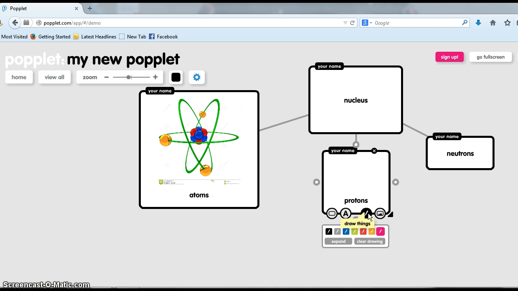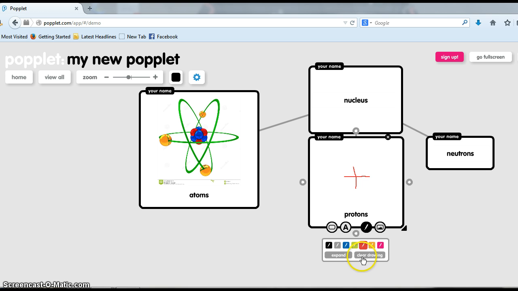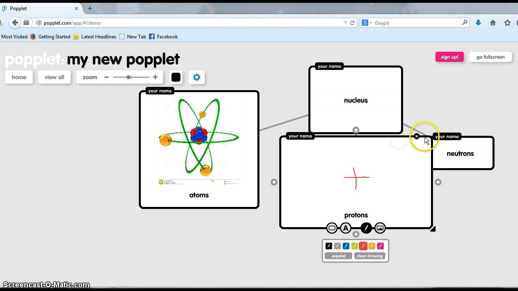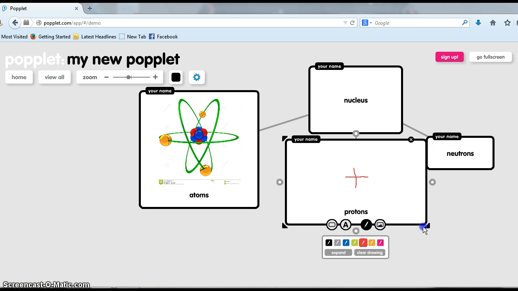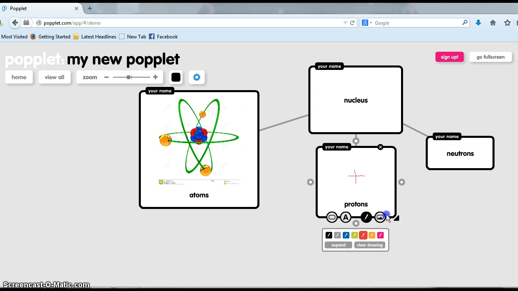When you click on the draw icon, you can change the color of your drawing. Maybe I want to make it red, and I'm just drawing with my mouse. You can clear the drawing, expand the drawing, make it bigger. It's totally up to you. Now that's a little too big, so I'm going to resize it again.